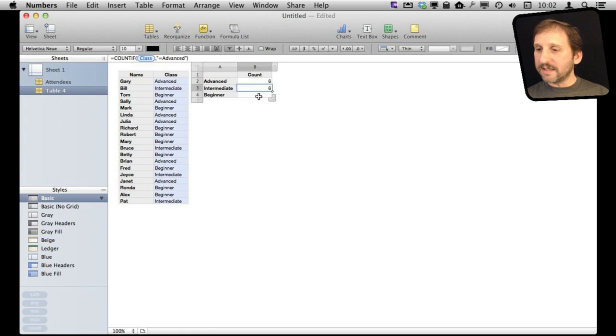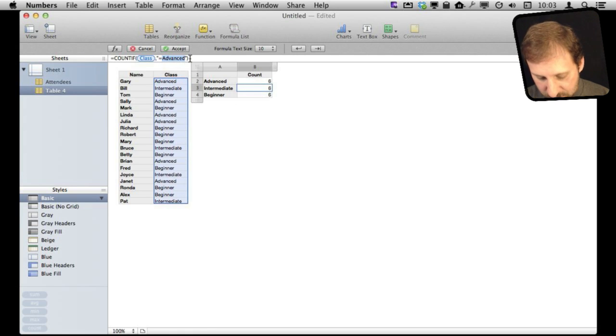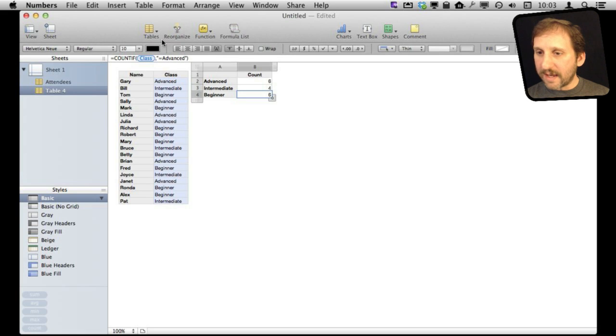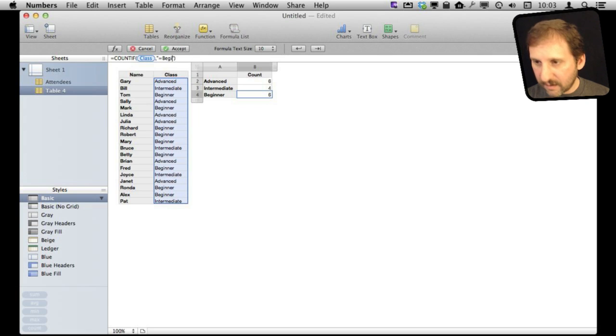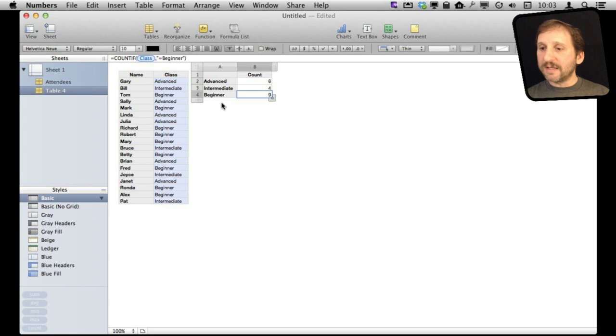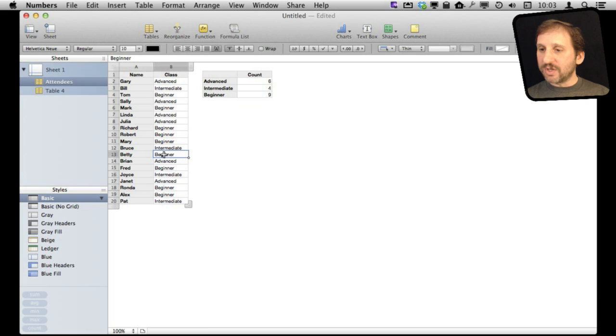I'm going to copy and paste this in these two places here, but these are both also counting advanced. So I want to go in and edit them and change it. Intermediate, and there's 4 in that class, and beginner, 9 in that class. And this updates as you change things. So if I were to change, say, one intermediate person to advanced, you can see it updates. Also, if I were to add a new row there, you can see it updates there as well.